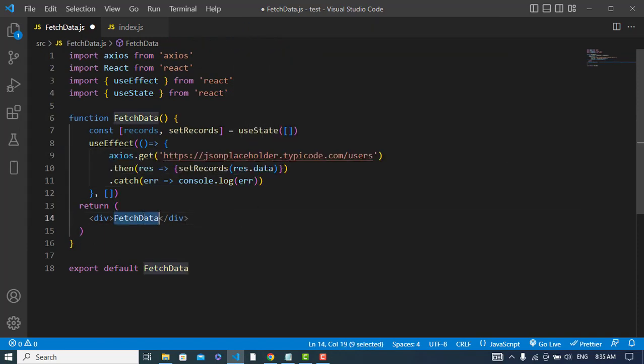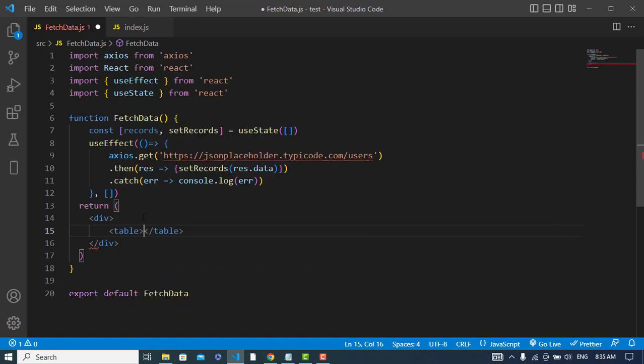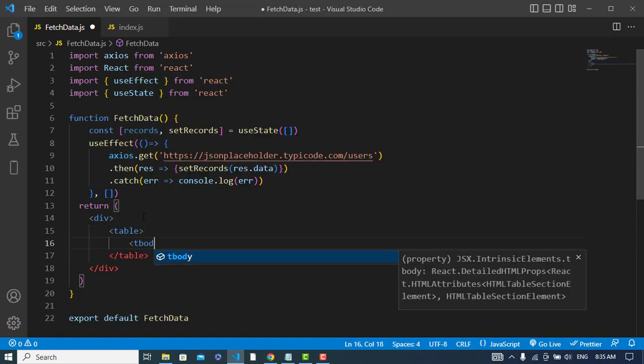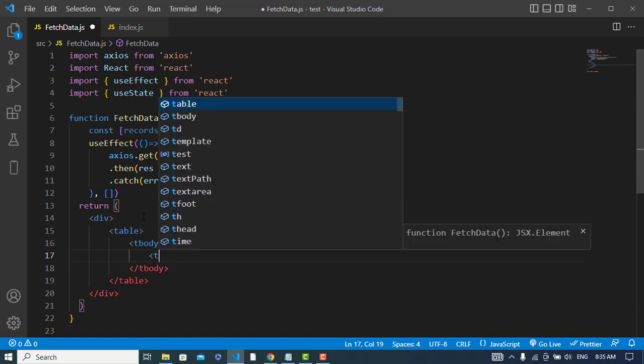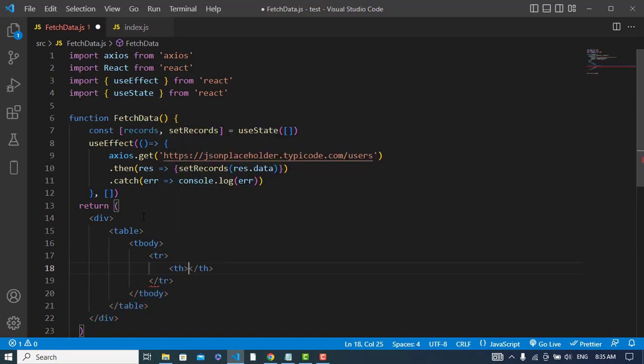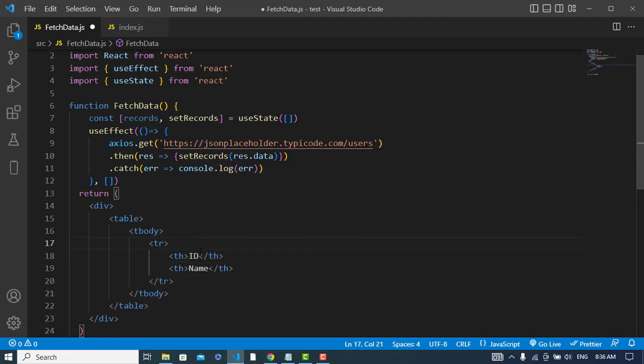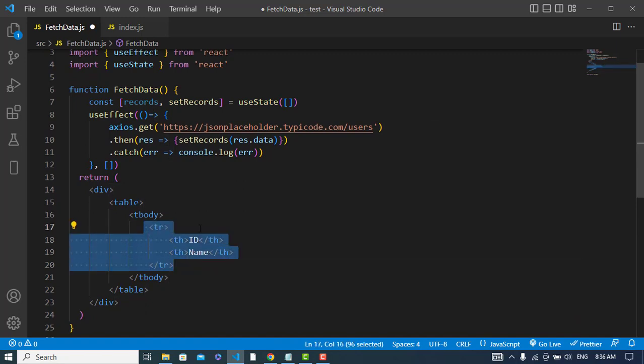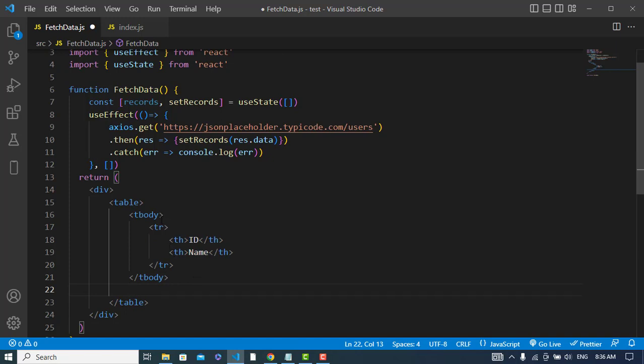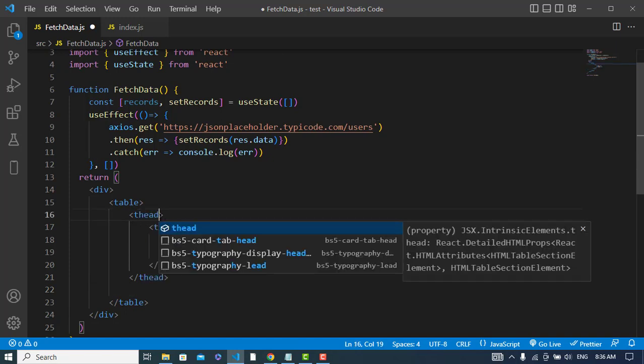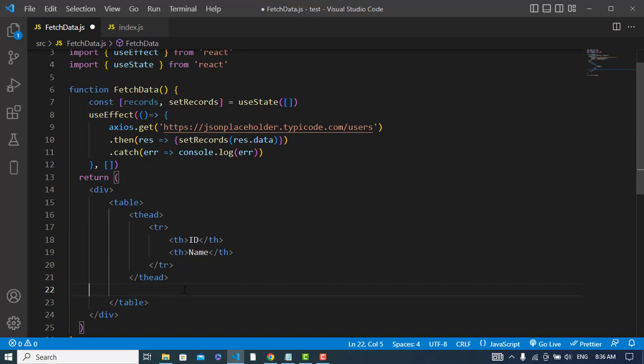So now let's display our data. I will just show the data in a table. I will create a table in here, with a tbody. I will create a table row with ID and name. And the same I will use in th, sorry, for the header. And I will use tbody now.